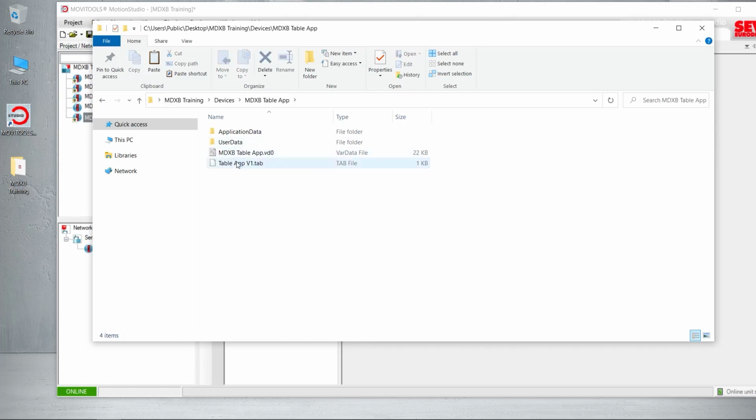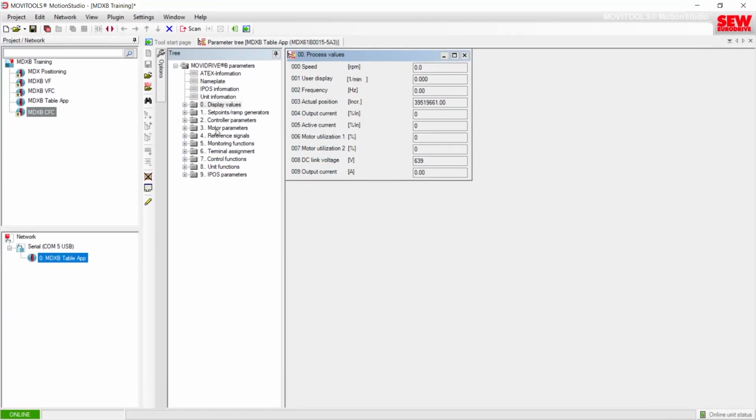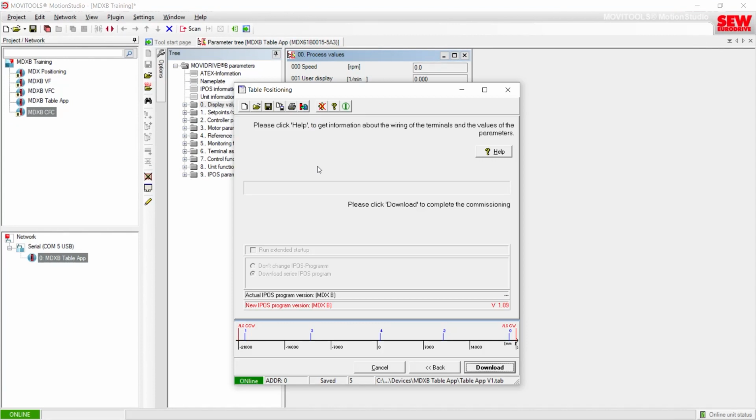And then there is the file that we just saved, table app v1.tab, which is for the table application module. So if you need to load that to other MOVIDRIVEs, then check your devices folder and then your device name to see if that's where that file was saved. You can, of course, save this file to different locations as well if you don't want it inside of the devices folder of your Motion Studio project. So we can just close out of this and then come back into Motion Studio and then reopen our application module.